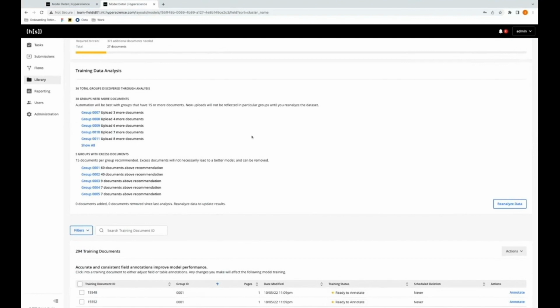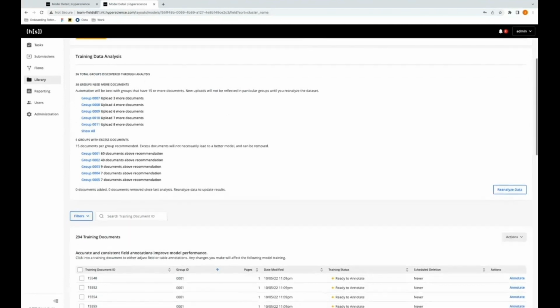What you can see once this analysis is complete is that these documents are now separated into different groups of different data. Now you can see where Hyperscience provides different recommendations for improving your document representation of your training data. The recommendations for adding documents make sure that your model sees all it expects to be fed, helping lead to better automation down the line. The recommendations for excess documents help you be more efficient with your time by speeding up the data labeling process.